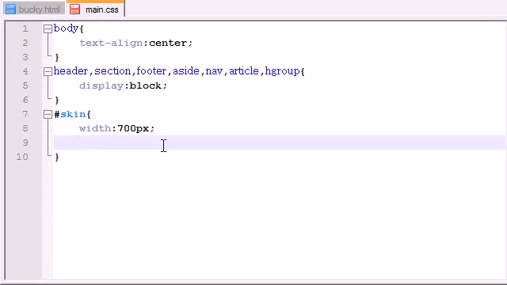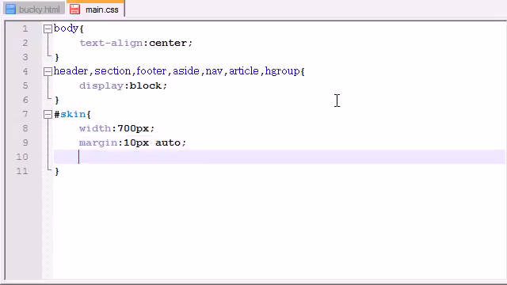Next, I'm going to give it a margin, because by default this is pressed right up against the top of the screen, and I want to push it down about 10 pixels just so it looks a little prettier. So 10 pixels auto is going to move it down 10 pixels from the top of our website.